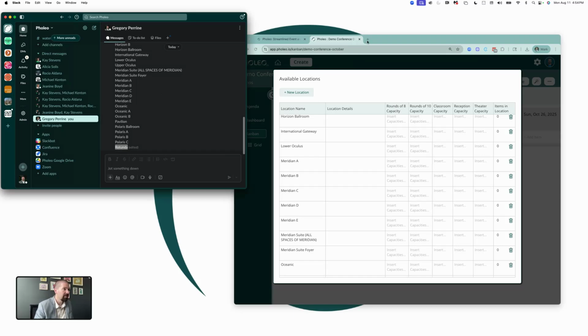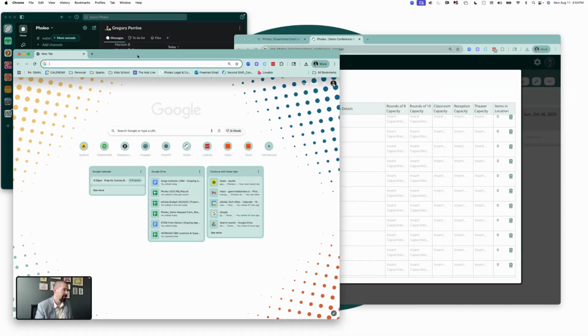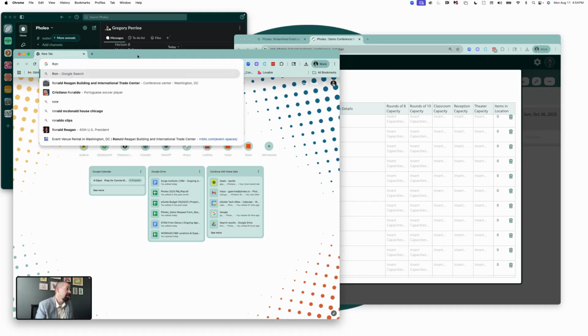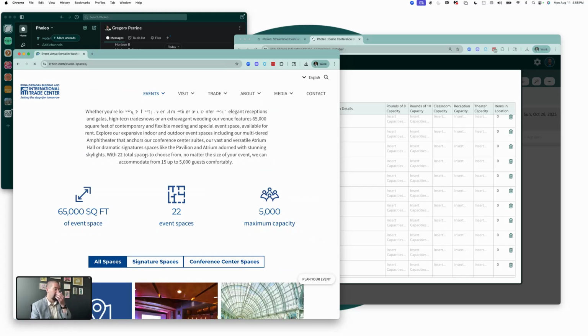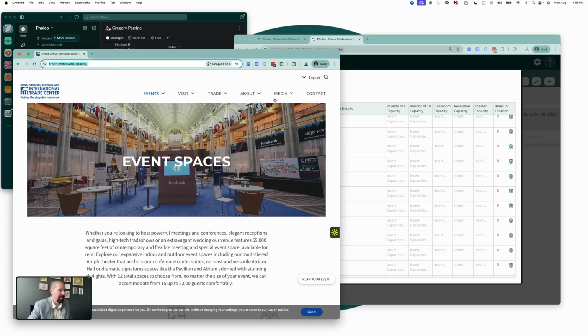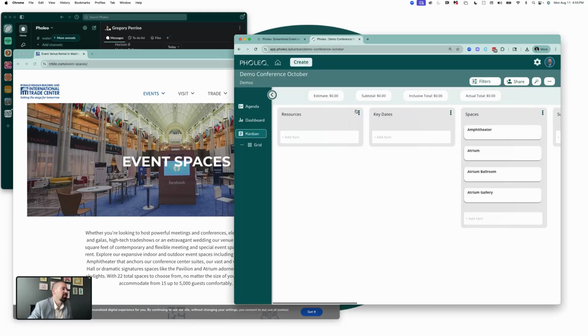So let's go into just a Google search here, and I'm going to search Ronald Reagan International Trade Center. And right here, we see that there's a link for their event center. Now, this might be a hot link that we want to come back to. So I'm going to scroll over to my resources here and create a quick link section. And we're going to name this venue, and we'll put in RRBITC as a quick acronym here.